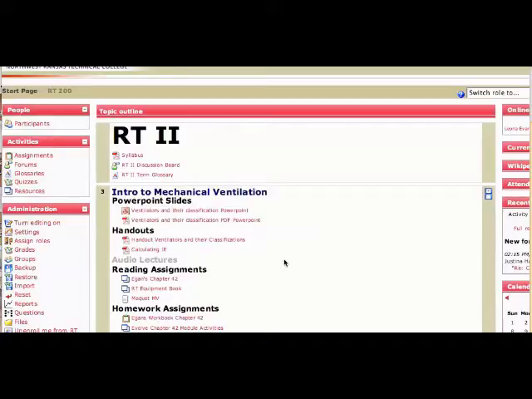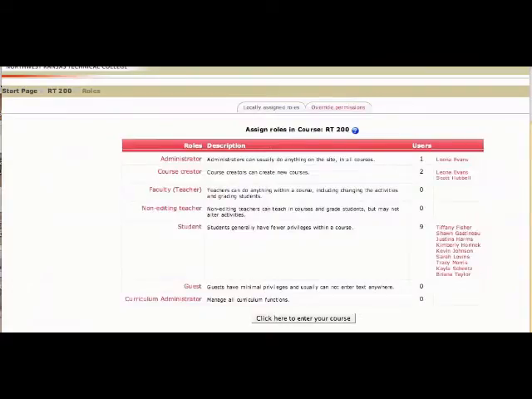This is also located, Jeremy had done some things in the Moodle learning site as well, so you can look there too. What you're going to do is open up your course and come over here to Assign Roles. You'll click on Assign Roles. You want to assign students, so you're going to click on Students.